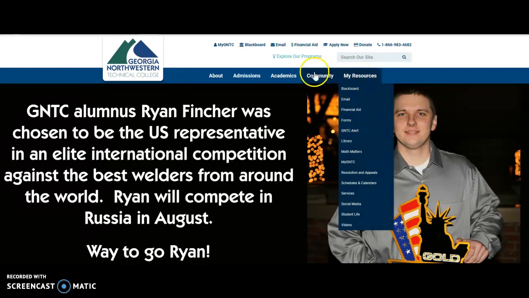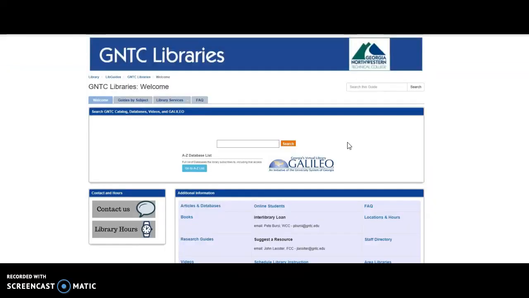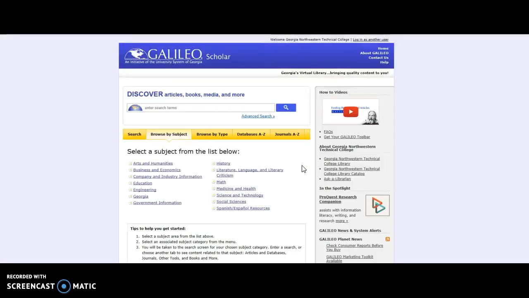Under My Resources here on the GNTC homepage, select My GNTC. That's not what you want. You want Library, sorry. Select Library. And you'll notice that it pulls up this page. So what we're going to do is access using the Galileo databases, okay? So select this, okay? Then we want to go to Databases A to Z.